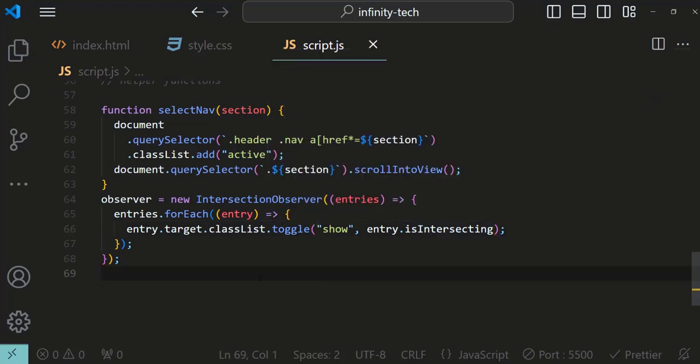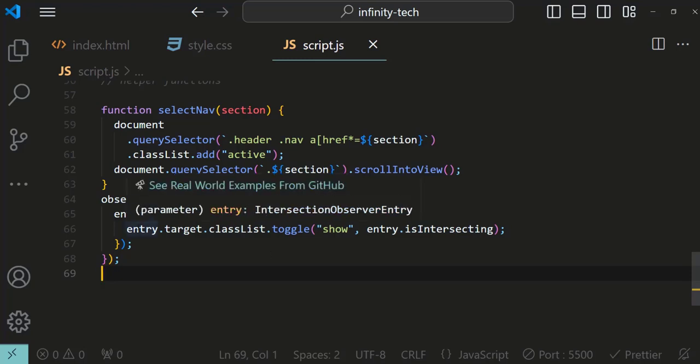I have explained this intersection observer in depth in one of my videos. You can check out that video for the detailed explanation. I will put the link in the description down as well for your convenience. Now over here we are just defining the functionality.